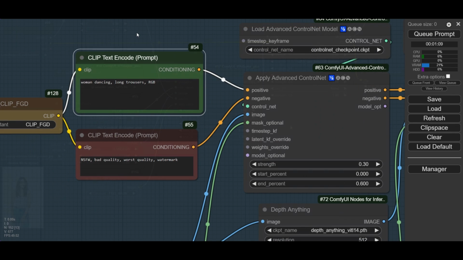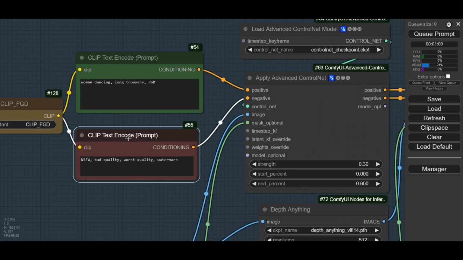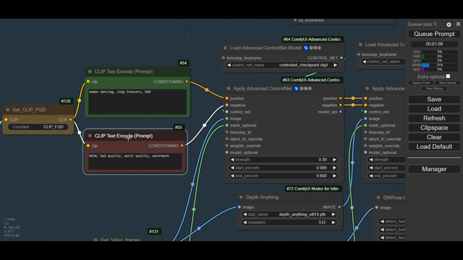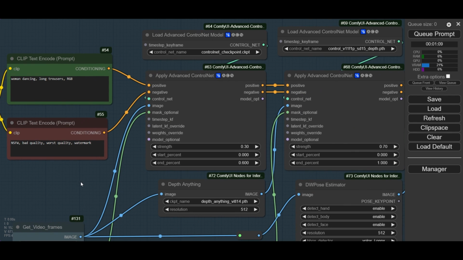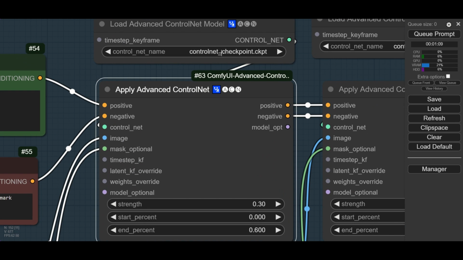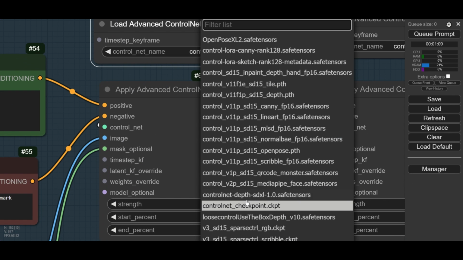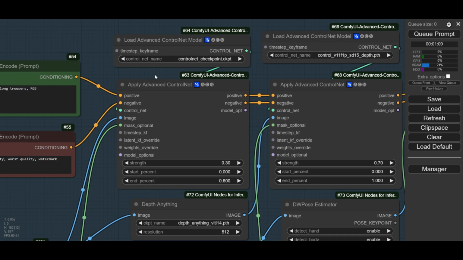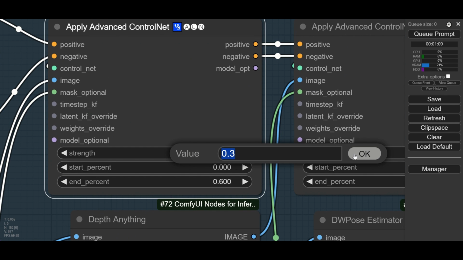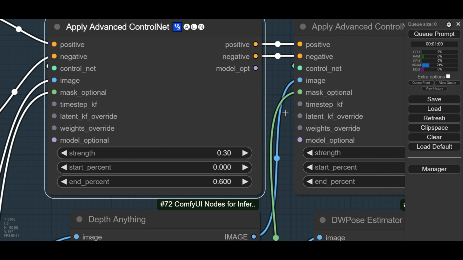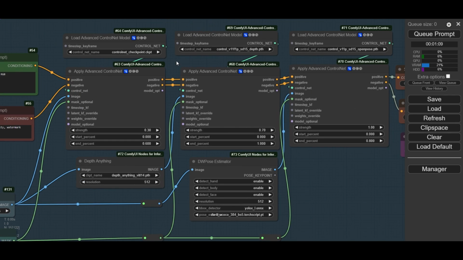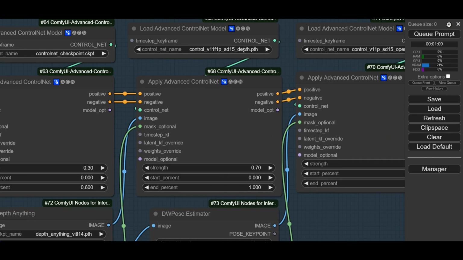In the positive prompt, we use woman dancing, long trousers, RGB. We use the same negative prompt as in the background animation. For the foreground, we are using first the control GIF control net. Set the strength to 0.3. The N% to 0.6. In the second control net, use depth. Use a strength of 0.7 and the N% at 1.